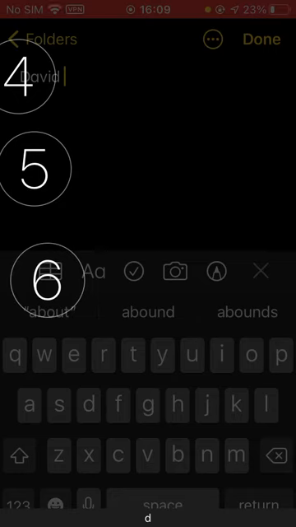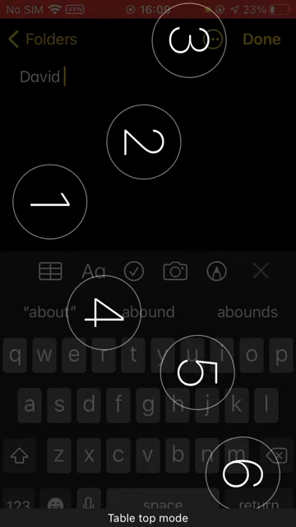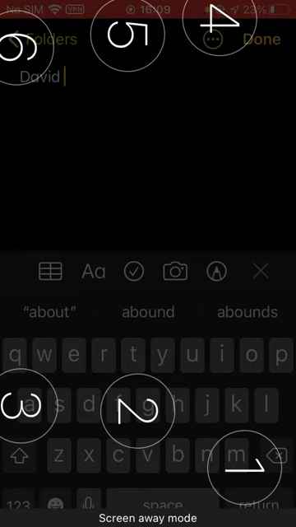So let me show you how to do this. Orientation: landscape, home button to the left. Screen away mode. Let's see if I can do tabletop mode. Tabletop mode. There we go. Screen away mode. So you just have to move your phone to figure it out. It takes time to figure out. Orientation locked.